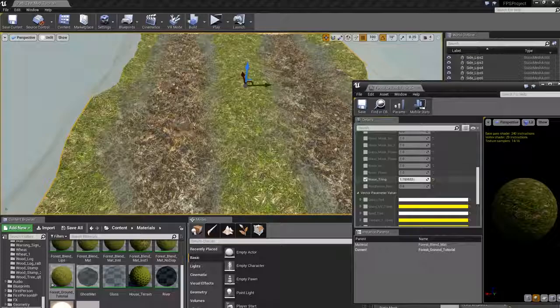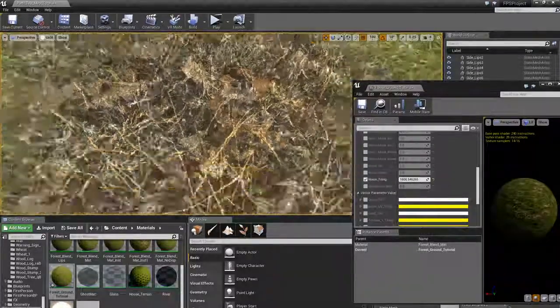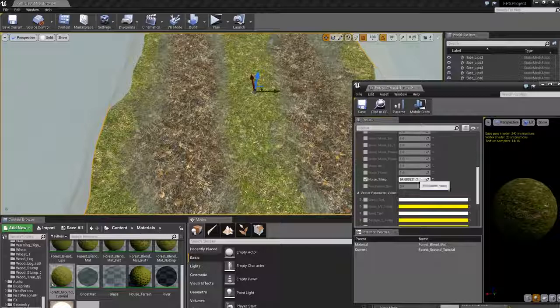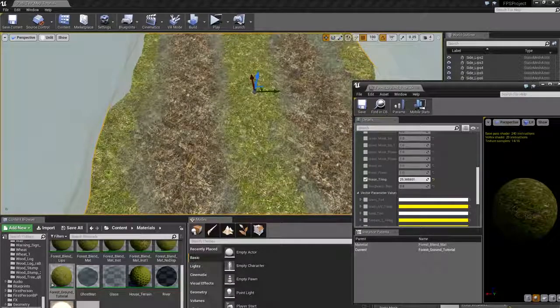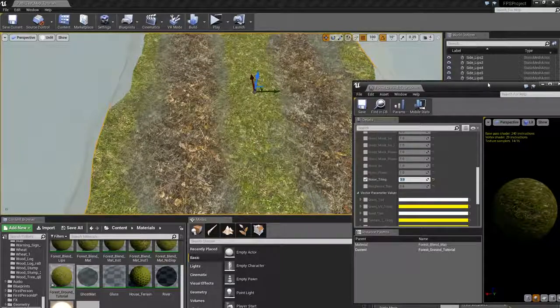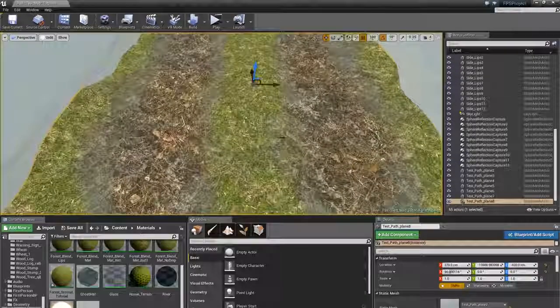So if we increase the scale, you can see it covers pretty much the whole thing. But if I decrease it, we get some nice chunky areas which break up the original texture. So if we set it to maybe around 3.5, 3.9, we get a nice soft blend here between the two materials.